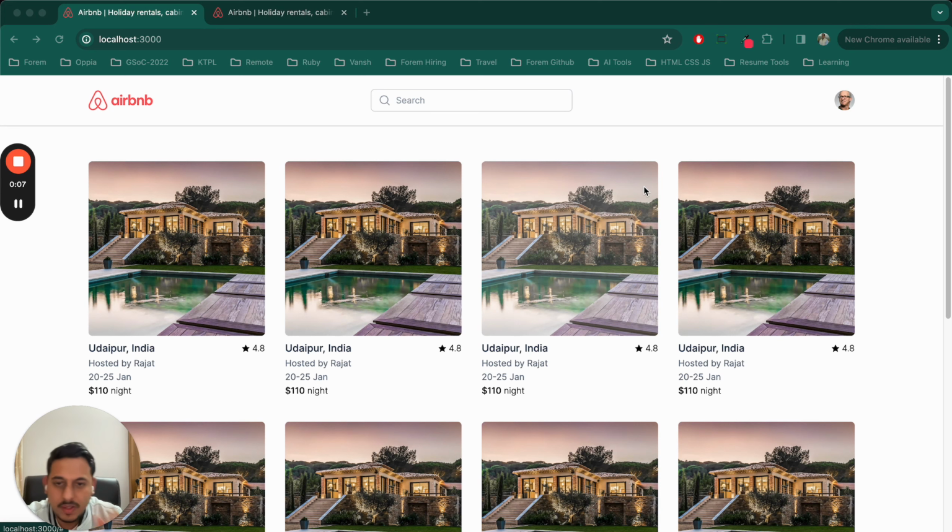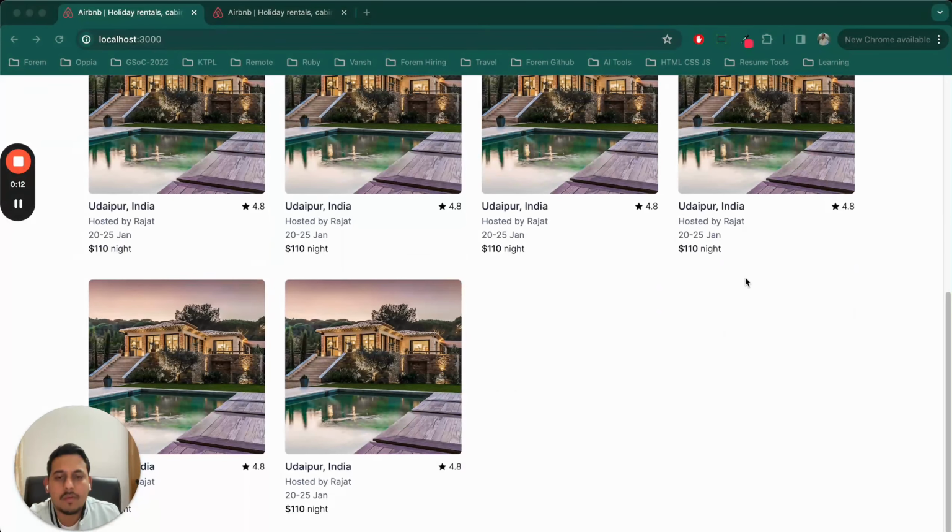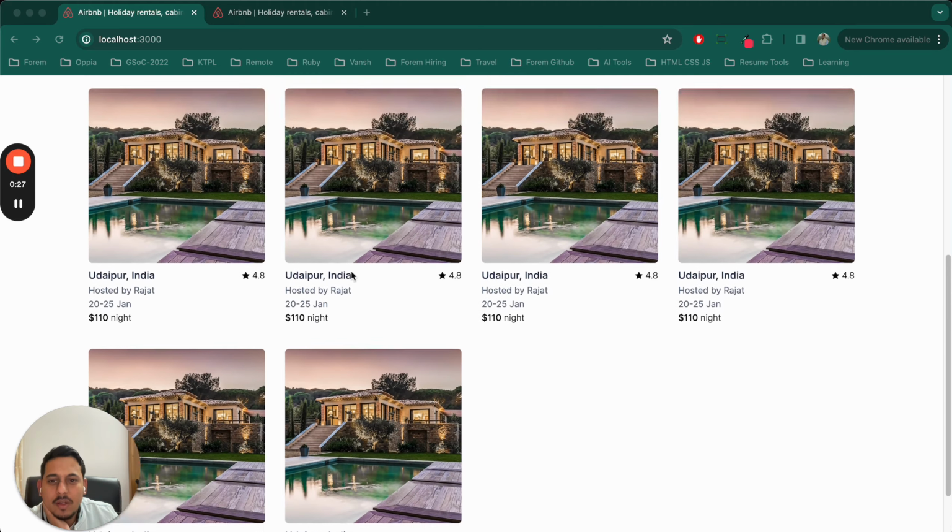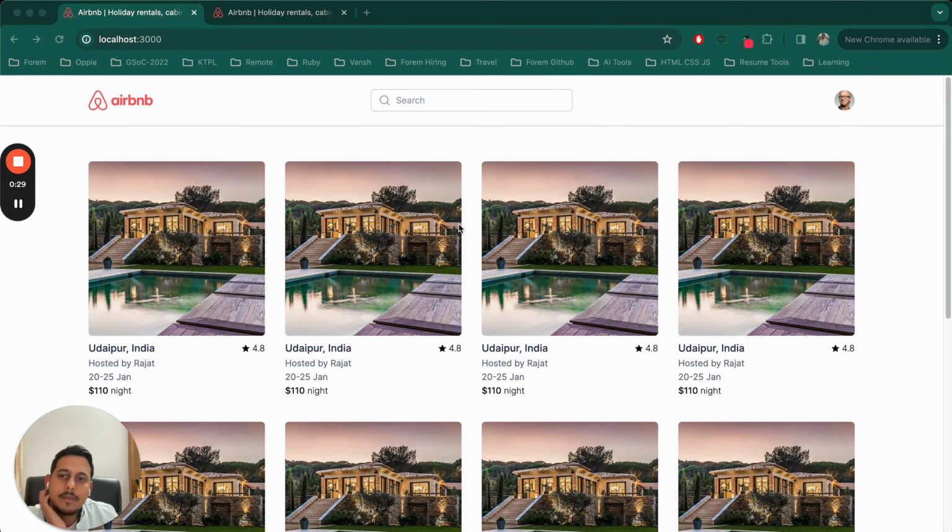So in the last video, we had set up these dummy properties, and in this video, we'll try to create our property database, property table basically, or model, and fetch some of the information from that. Because everywhere we have Udaipur, India, so we want to change that. And yeah, let's start with that. And I think this video is going to be a bit of a complete MVC framework. So keep an eye on it. Let's start.